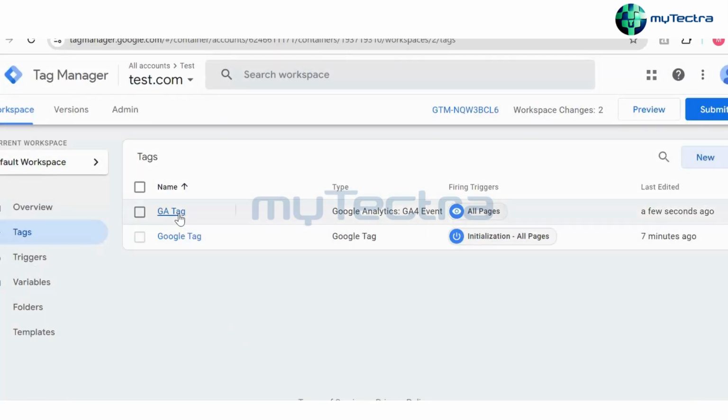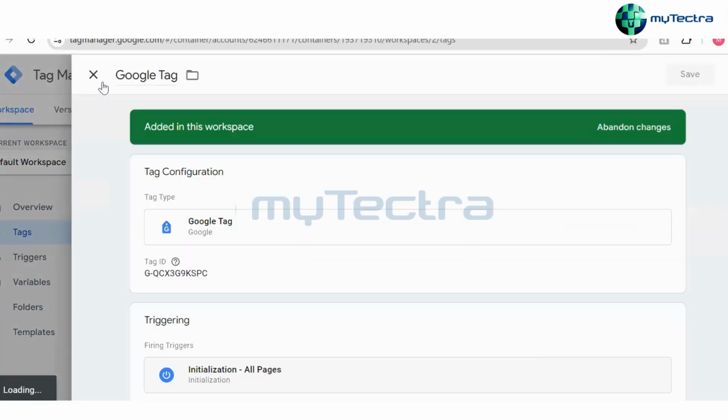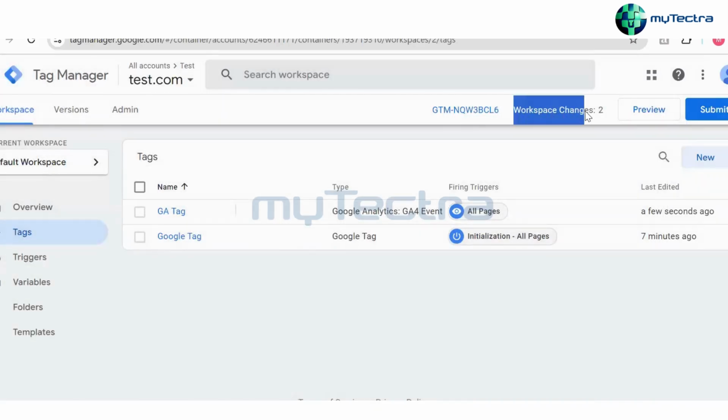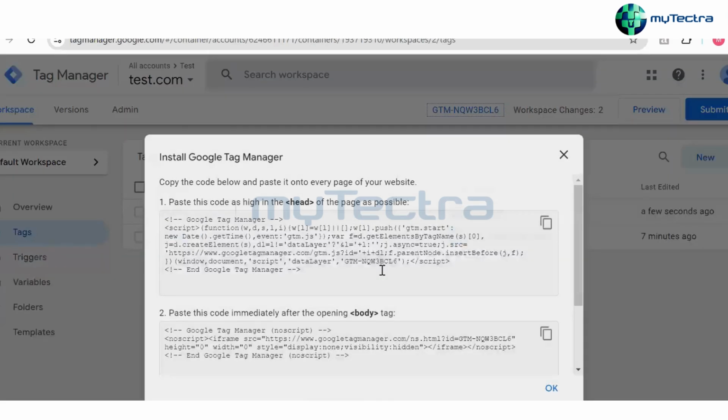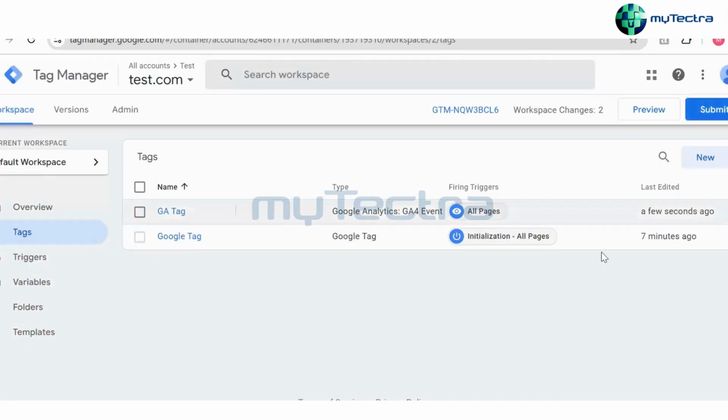Okay. So we have created Google tags, event tags, and one trigger. Now after this, you will see the workspace changes too. We have created two different tags, one for events and one for triggers. Then we have to submit it. Submit is like publishing this to track. But before submitting, as a best practice, we have to implement this JavaScript code at the backend and then submit.